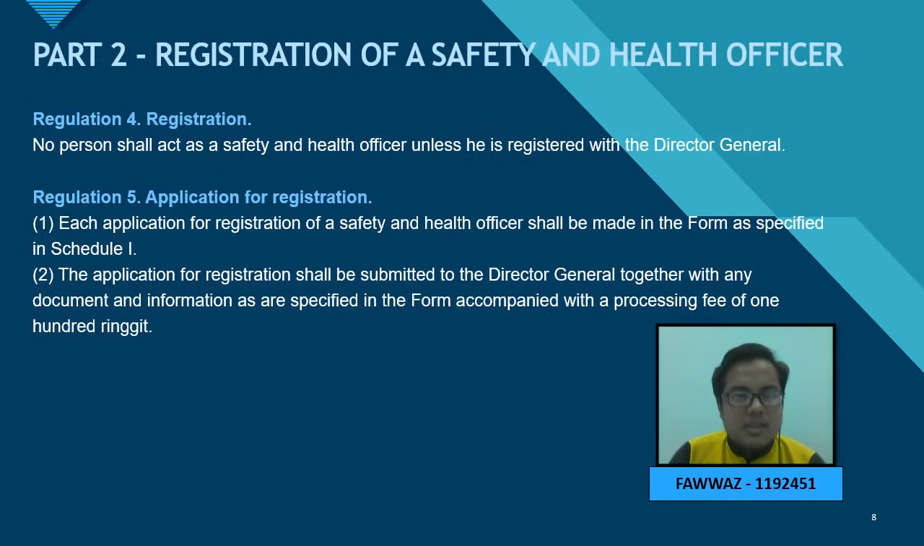Next, Part 2, registration of a safety and health officer. Regulation 4, which is registration. No person shall act as a safety and health officer unless he is registered with the Director General. So, every safety and health officer must be registered with the Director General.